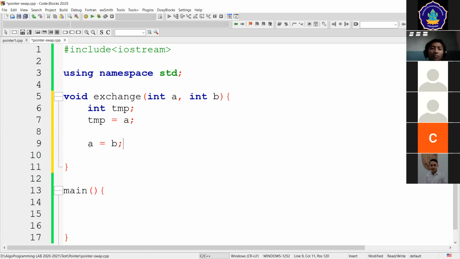So now the value of a is updated to b, right? And what is the old value of a? We already stored it in tmp. So we put it back into b: b equal to tmp. Okay, this is how we exchange, right? But this is only done inside the function itself.